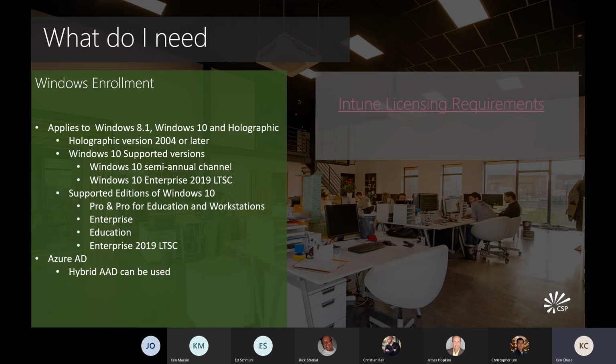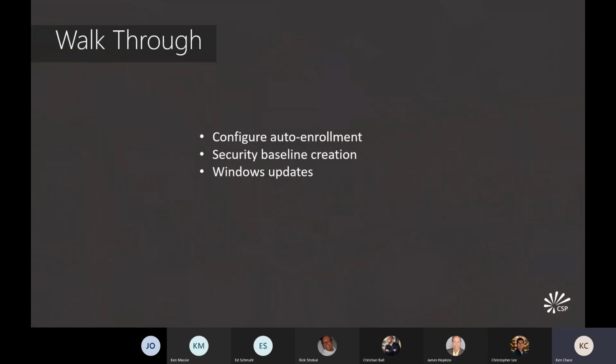Okay. I kind of roll through these things quick because I like to spend a little more time showing you some of the meat and potatoes of the solution. So we're going to talk about configuring auto enrollment, security baseline creations.